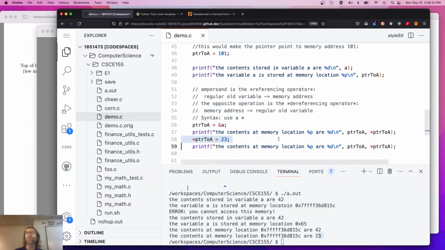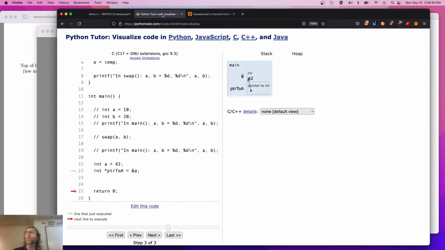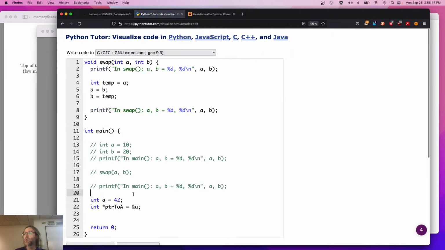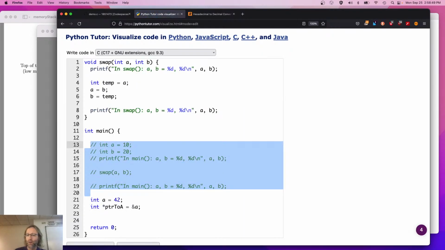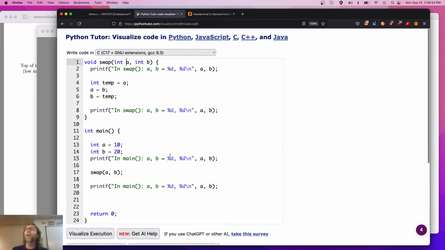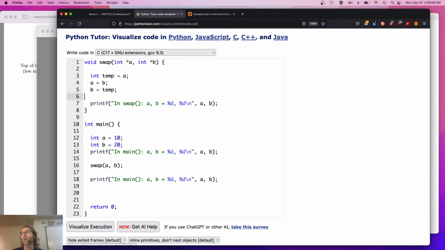Why would you ever want to do something like this? We could just change it to 23 by saying a is now equal to 23, because it allows us to now do this swap function. So let me edit this code and show you what I mean. Let's get rid of all that, and let's get rid of this. Now, what if instead of regular old variables, these were pointers to variables? This was a pointer and this was a pointer. And I'll go ahead and get rid of this swap because we can always visualize it.